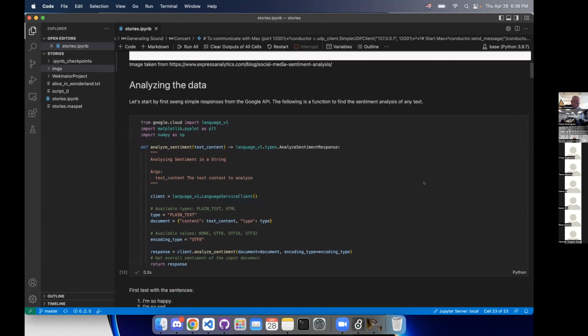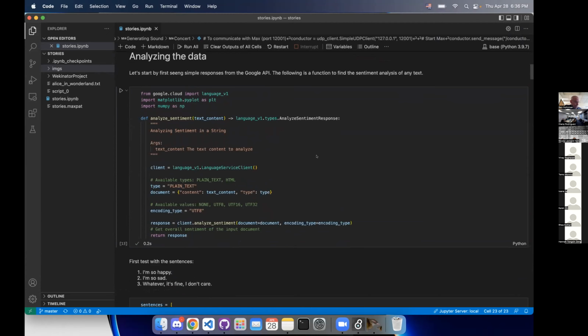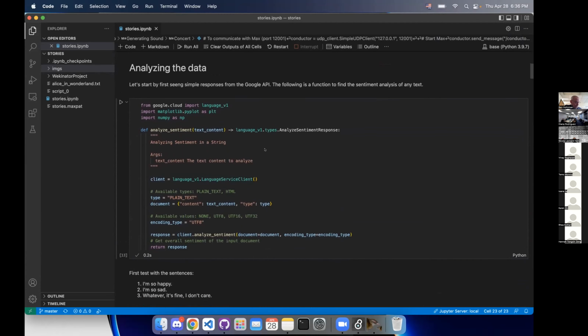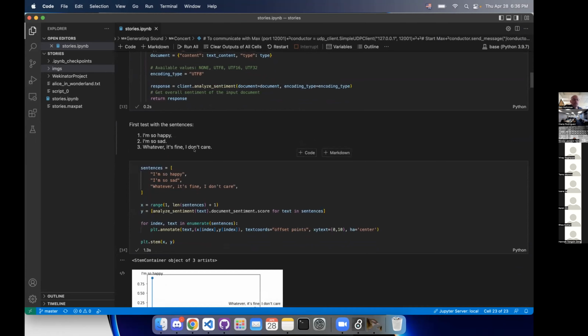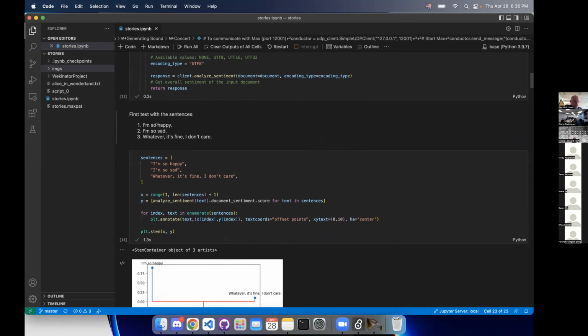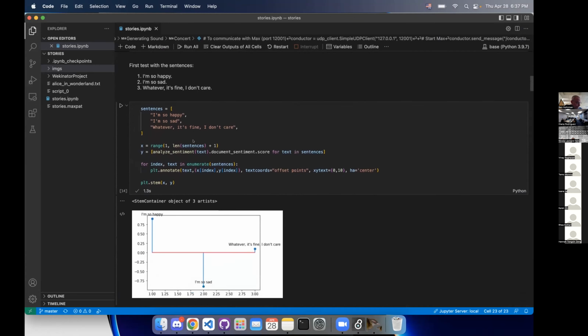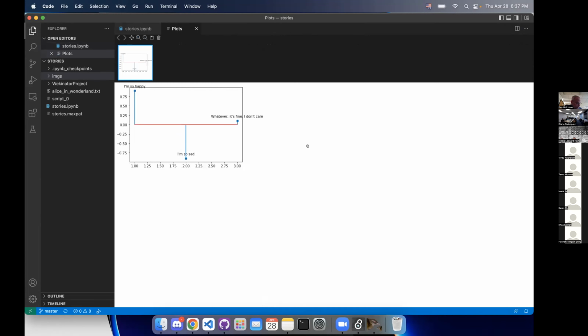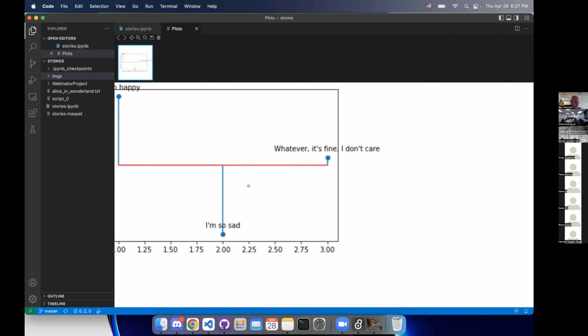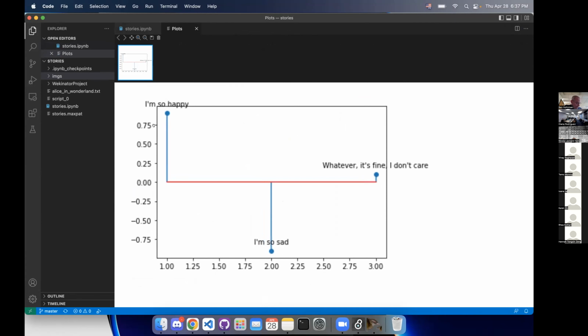So what I did first was try with a simple function, and I just input 3 sentences. I'm happy, I'm so sad, and whatever is fine, I don't care. It's like passive aggressive. I think you just described everybody's trajectory through the semester. And this is the output I have. So then it makes sense. This is positive, this is negative. And after I got the output, I figured that this is kind of passive aggressive, but it's subjectively neutral according to it.